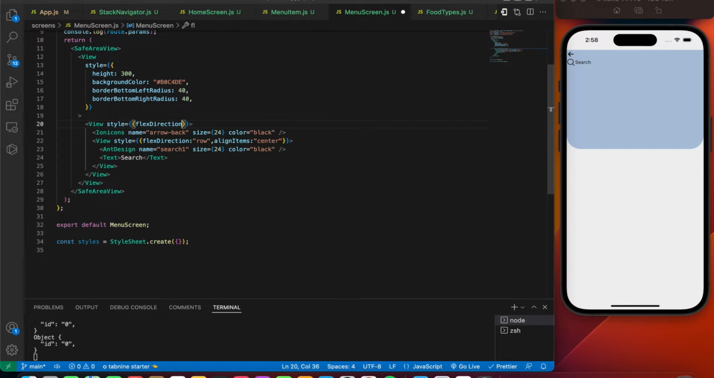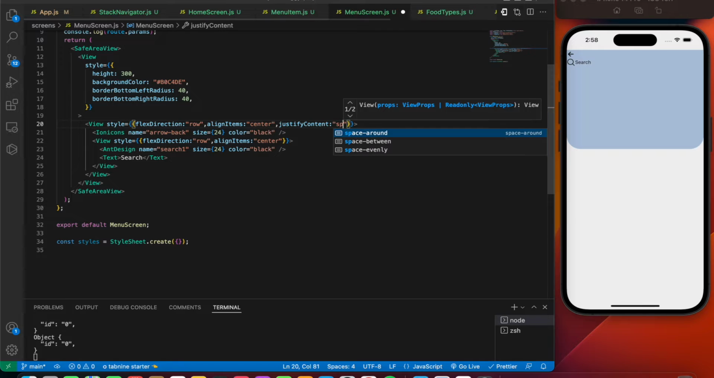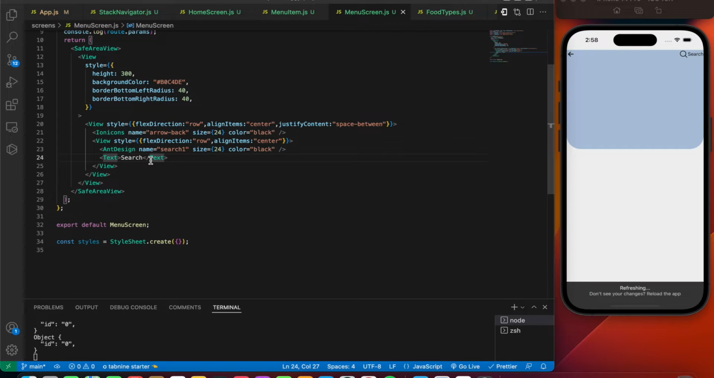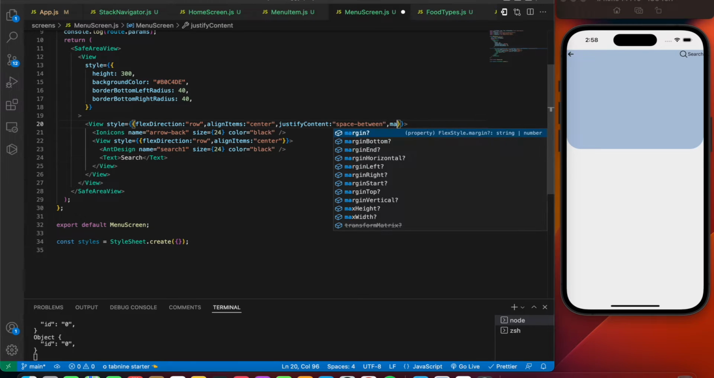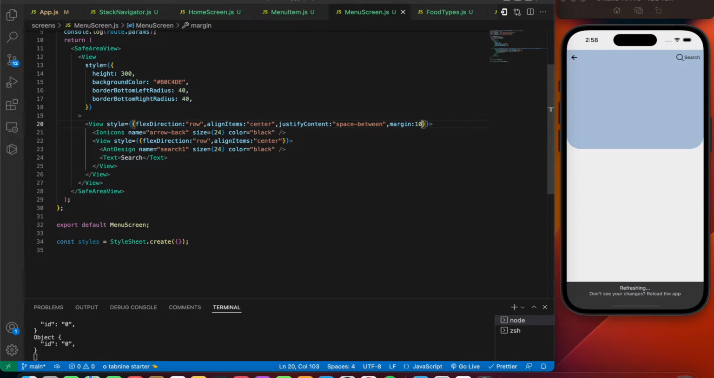It's going to be the same thing, that is flex direction of row, align items of center, and then justify content of space between. Okay, so save the file, and let's give some spacing, let's say to this view. Let's give a margin of 10. Okay, I think now it's looking better.